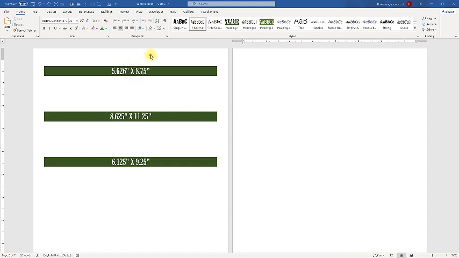So this is what 5.5 by 8.5 becomes. It becomes 5.625 by 8.75. It becomes this particular figure. Now what I want to tell you is that this is the exact figure you're supposed to add to the Microsoft Word document.